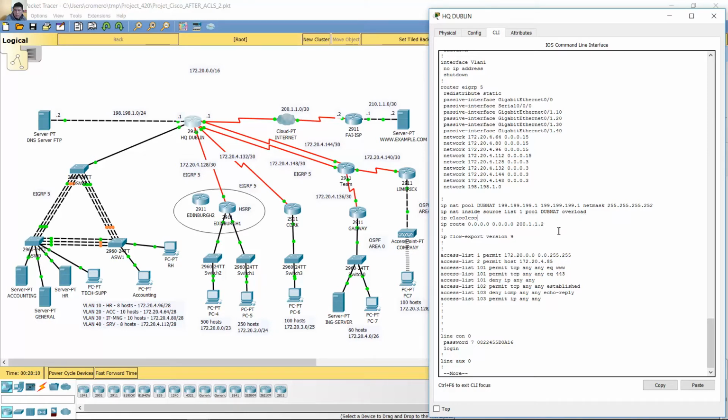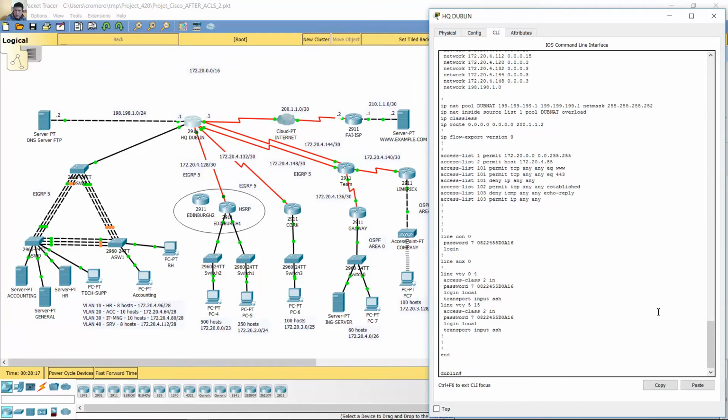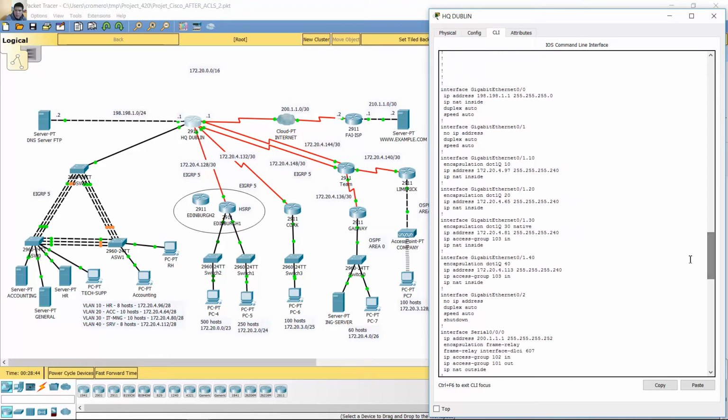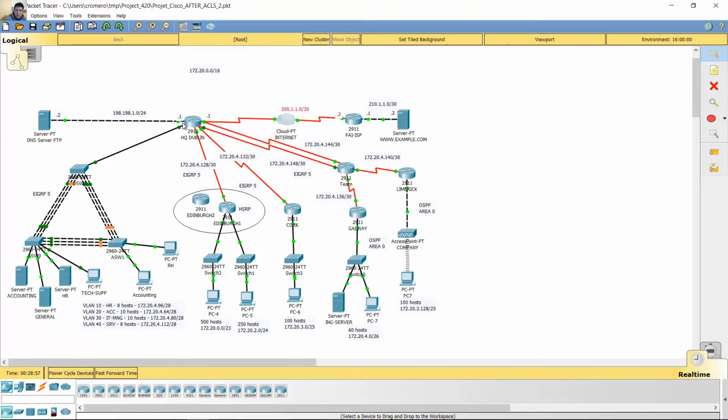Okay, the second access list, number 2, is used to permit only the tech support PC to connect by SSH to this device, and the first access list is placed to permit the HTTP and HTTPS access, and deny any other traffic to the internet. Access list 1 is placed on the serial 0 interface in the outgoing direction to the internet.